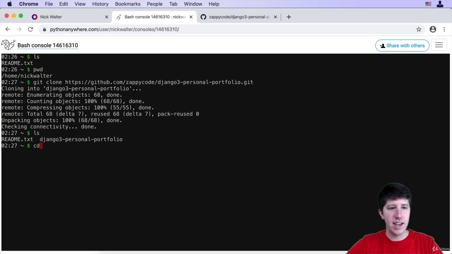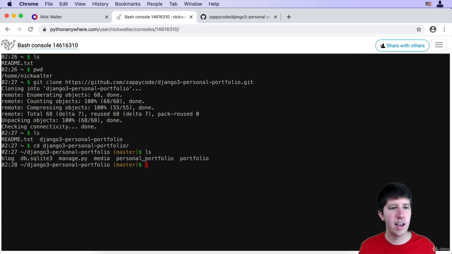But if we do a cd into this Django 3 personal portfolio and do an ls, you can see here's all of our stuff that we're familiar with. Oh, there's the SQLite 3, the media, portfolio. It's all looking good. Okay, so this is probably a good place to break here. We've gotten our code from our local computer, put it up on GitHub, and now have taken it down into Python Anywhere. Let's keep moving.